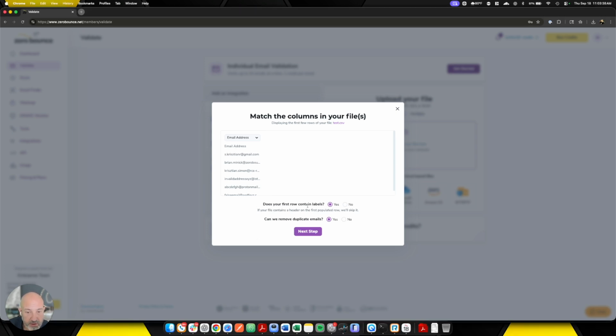You can go ahead and say, does your first row contain a label? Which is yes for me, it does, and it's considered the email address. That's the first row here. And do we want to remove any dupes? For me, I'm selecting yes. I do have dupes on my file.